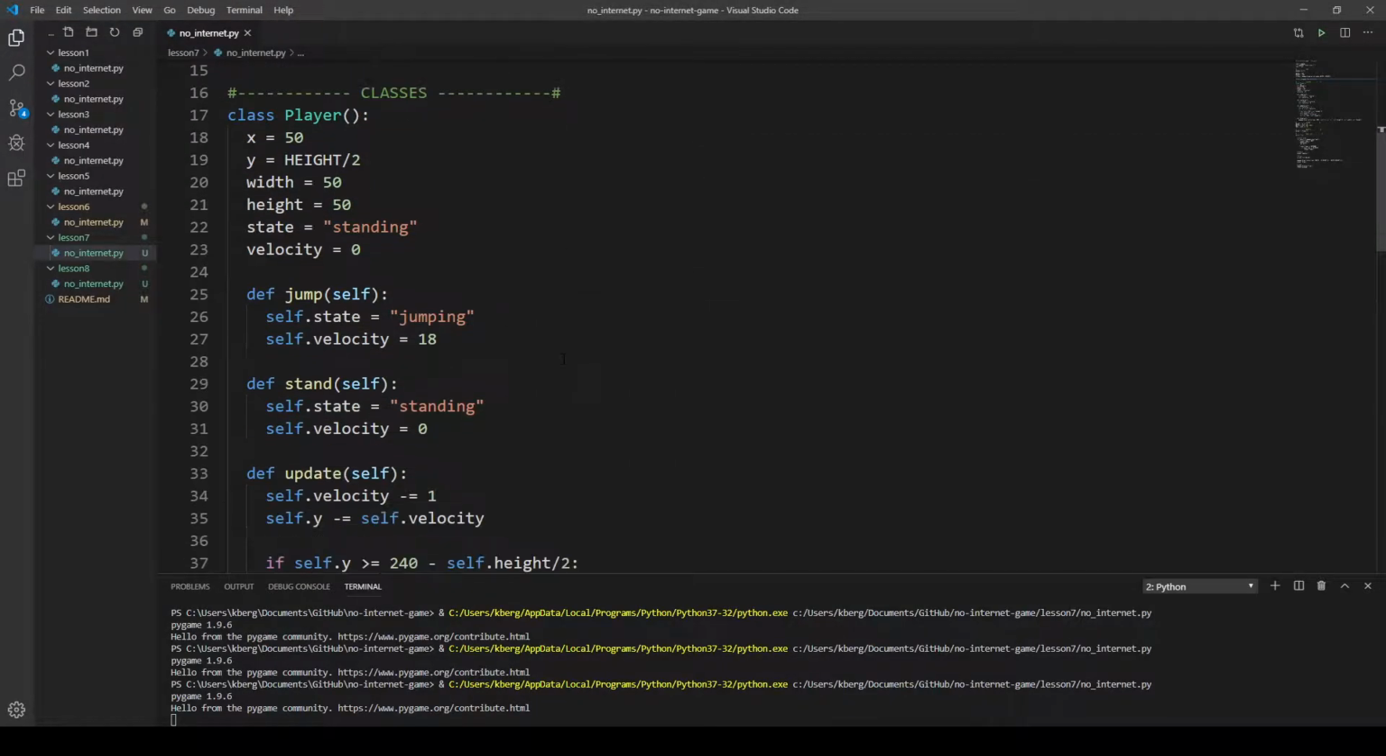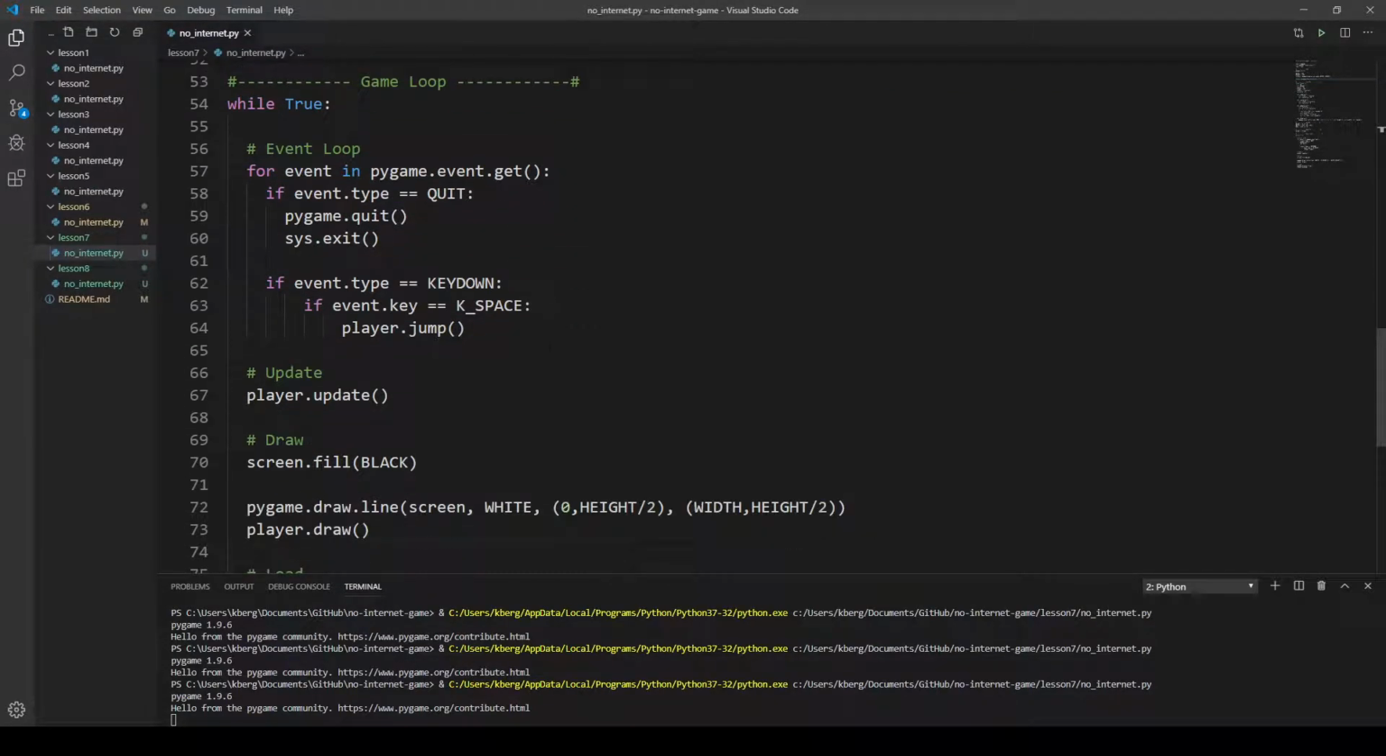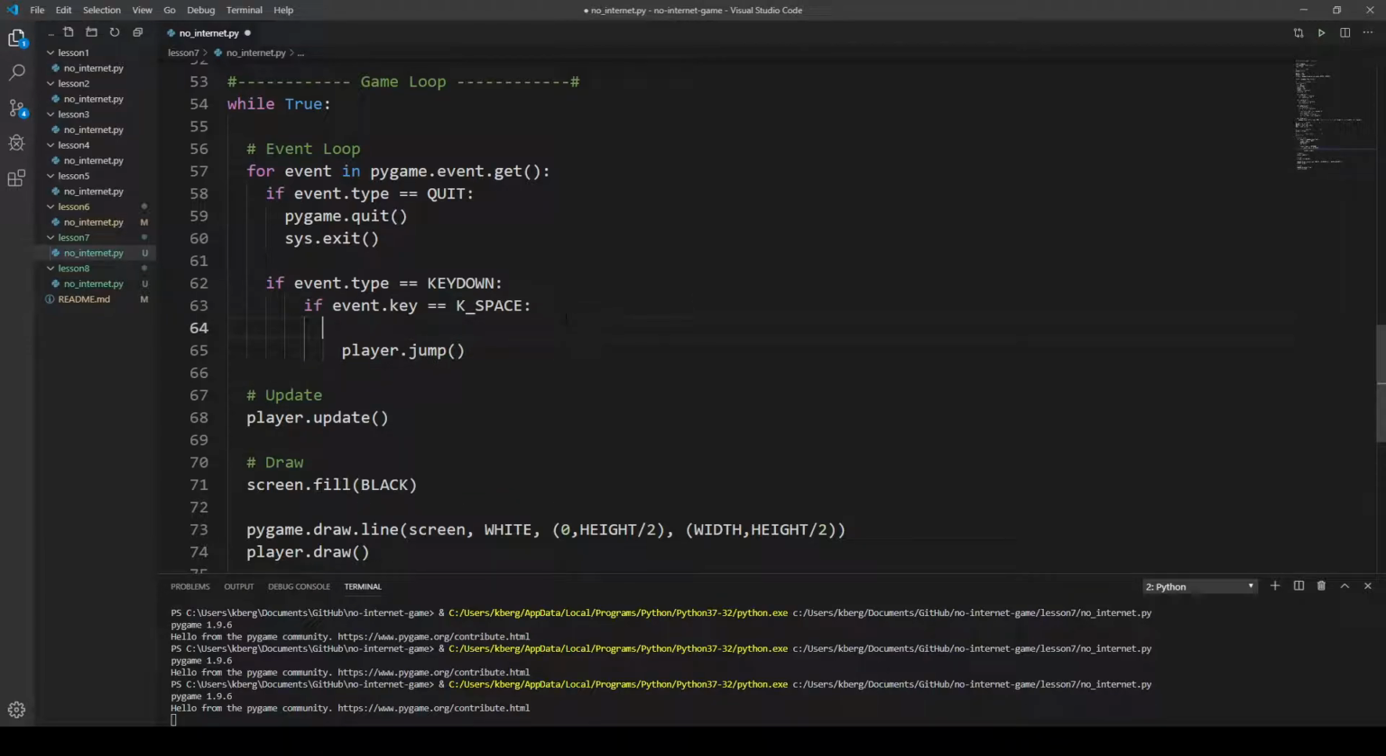So we're going to scroll down to the main event loop, specifically where we hit the space button. So right now you notice that anytime the player hits the space key, we allow them to jump. But to fix this problem, we only want them to jump when they are in the standing state, or when they are on the ground line. So what we're going to do to fix that is just add another if statement here to check to make sure that they're standing. So we're going to say if player.state equals standing, then we're going to allow them to jump. Okay, so we'll save that.